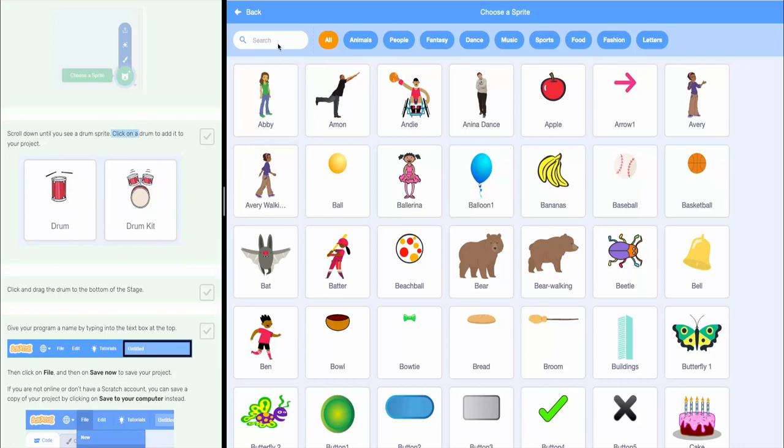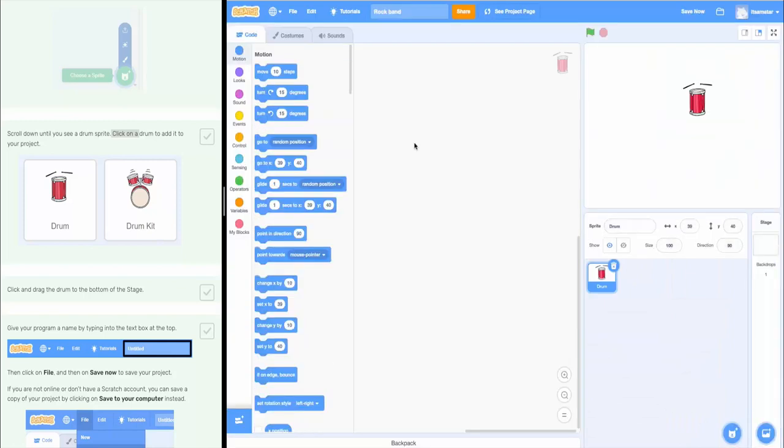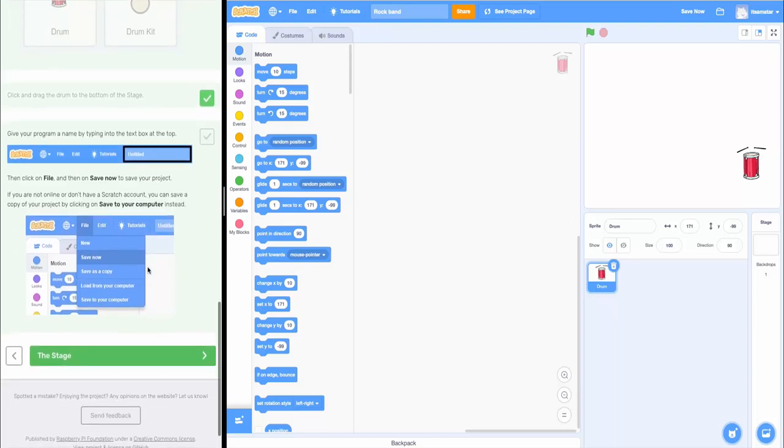Scroll down until you see a drum sprite, it says here. Or what I like to do is just search for drum, to find it easier. Here we go. Take that off. Click and drag the drum to the bottom of the stage. We've done that. Give your program a name by typing into the text box at the top. I've done that before, called it Rockband. And click on the files and then save now to save your project. Files, save now. And it shows me that my project is saved on the top right.